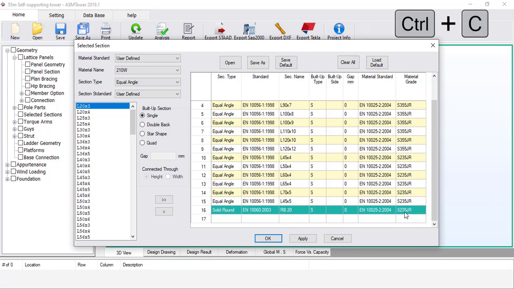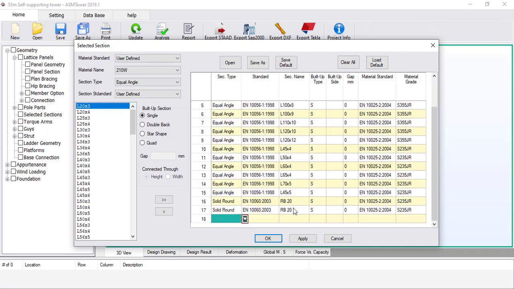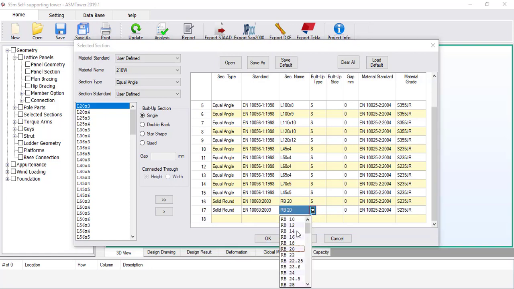Copy it by clicking the keyboard Control button in addition to the C button. Select the first cell in a new row and paste it by clicking the keyboard Control button plus the V button. Modify the section name to be a Rod 10 to be used as a safety wire in the ladder. Click OK.